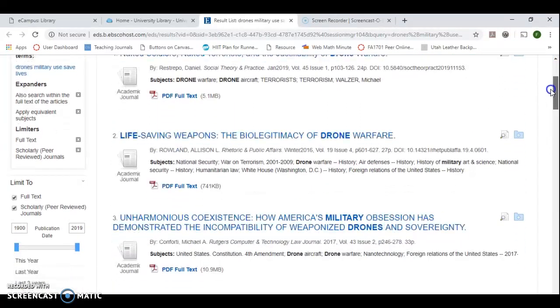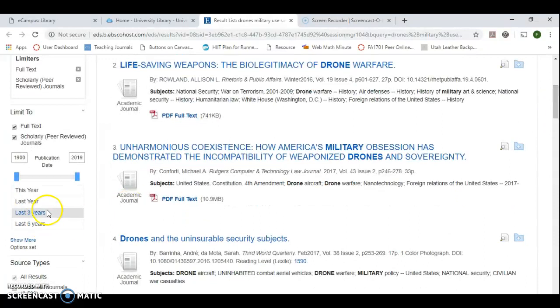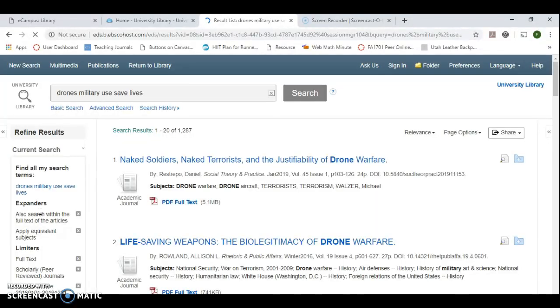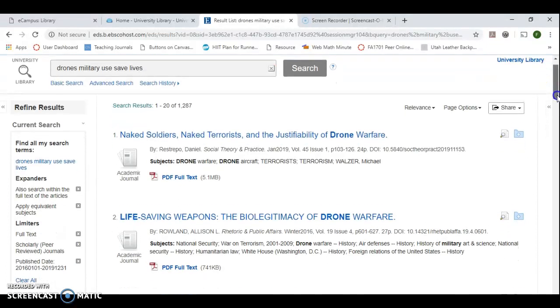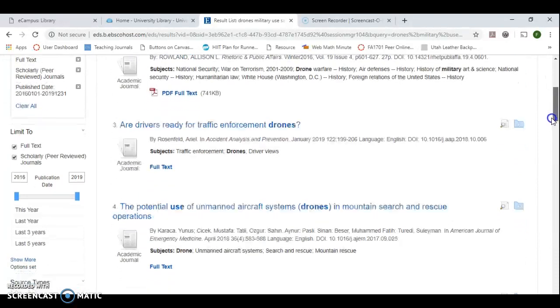So what I'd like to do is refine the dates of publication. You can see I can either use this toolbar to do that, or I can use these little handy prompts. So I'm going to say I want things that are current, so I want just the last 3 years. Okay, and you'll see a new list come up. Some of them might be the same, but not all of them will be the same.